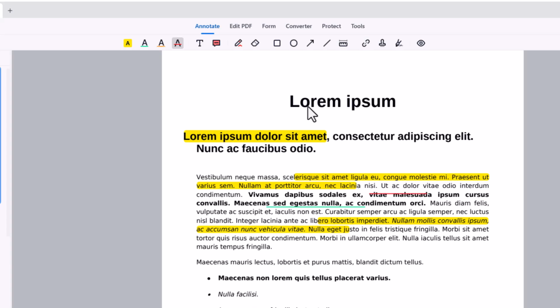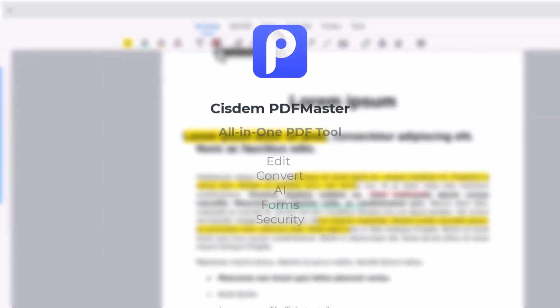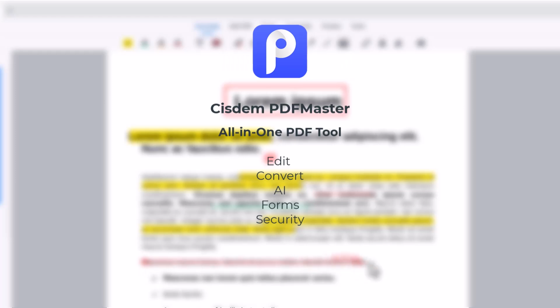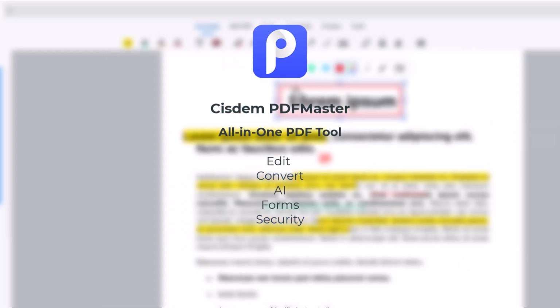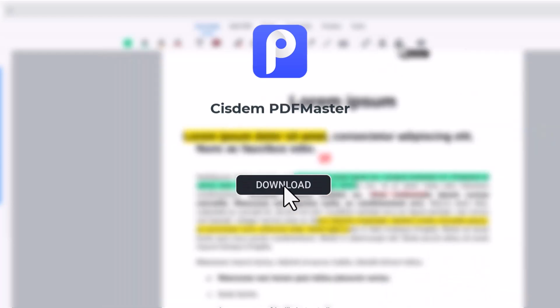And that's a full walkthrough of PDF Master. After using it for a while, I can say it delivers a lot more than a basic PDF editor. The AI tools, the conversion features, the form creation and the built-in security options make it a solid all-in-one solution. If you work with the PDFs often, it's definitely worth trying out.